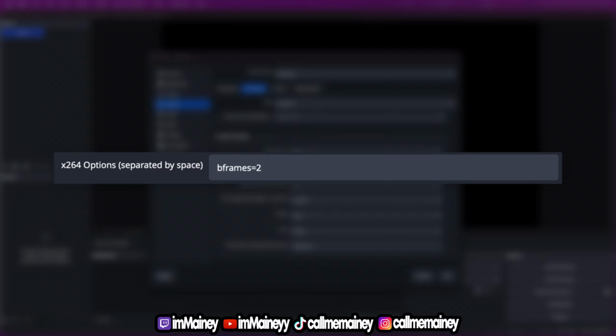So why 2? This is the Goldilocks number for high quality recording, and the benefit is that bframes are much smaller than p-frames. By allowing 2 of them, you are significantly reducing the file size without losing visual quality. The encoder is basically saying, I can see where this pixel was and where it's going to be, so I'll just calculate the middle ground.